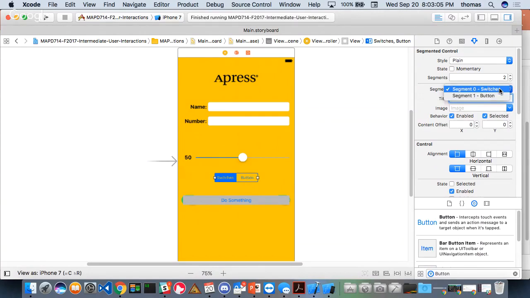Well, it's the order that I put them in, right? Look at the order. 0, it's like an array. 0 is the first one, and button is the second one. What if I wanted the button to be highlighted? I could switch this to button. Notice I have my segment button.